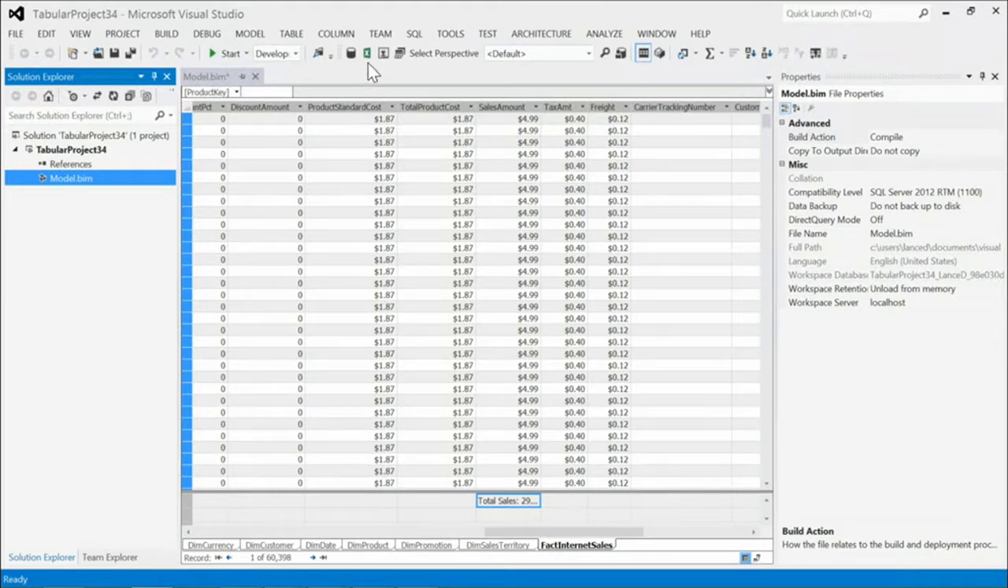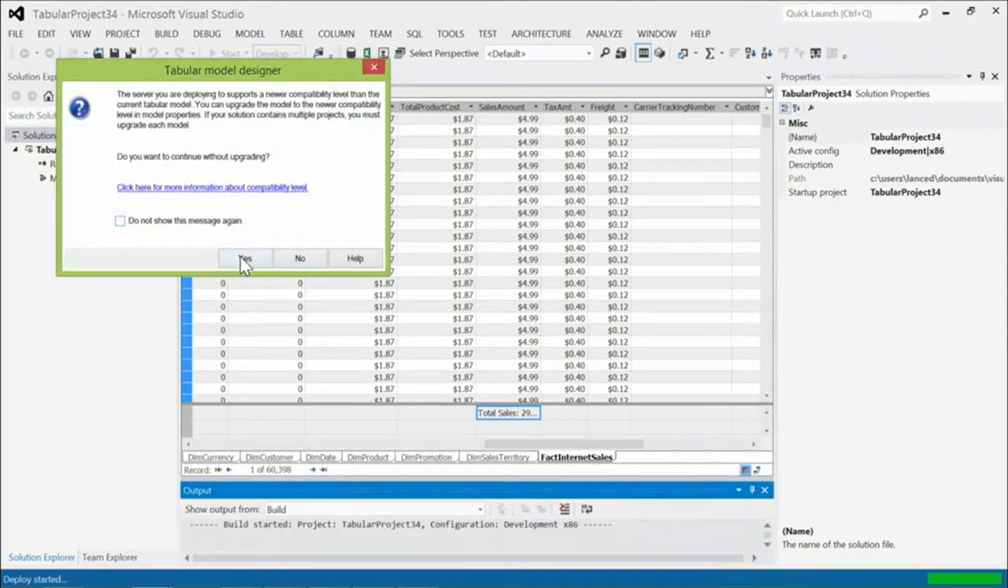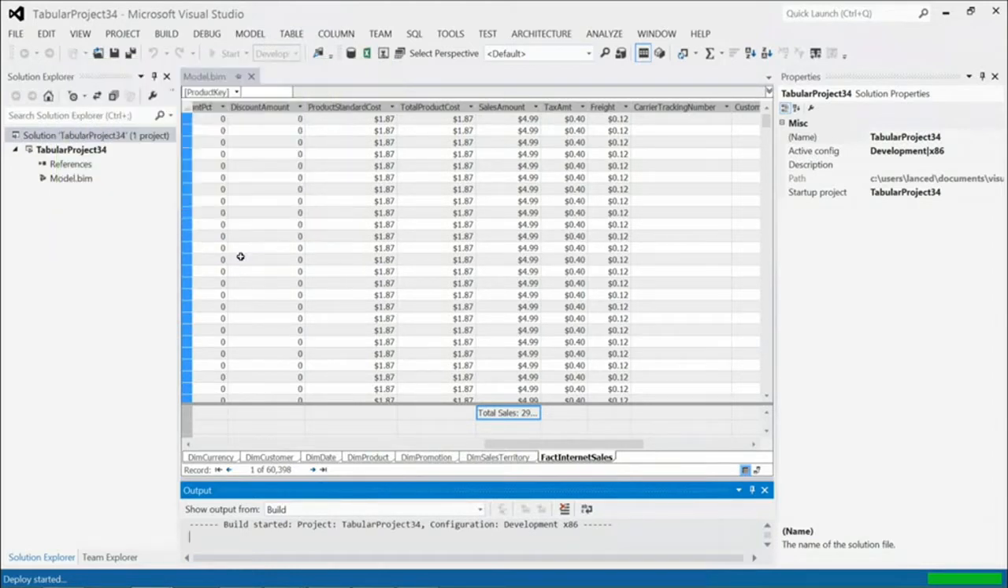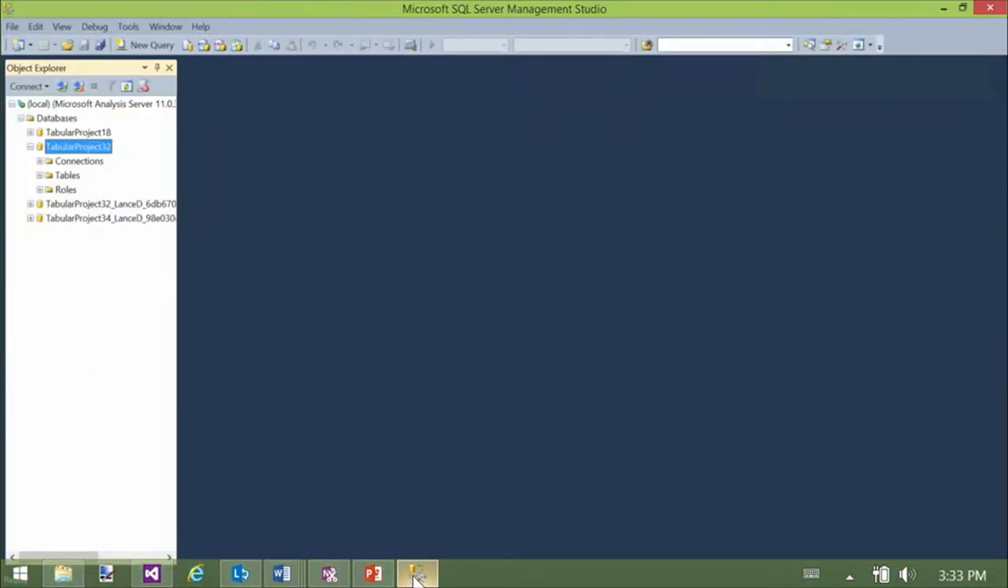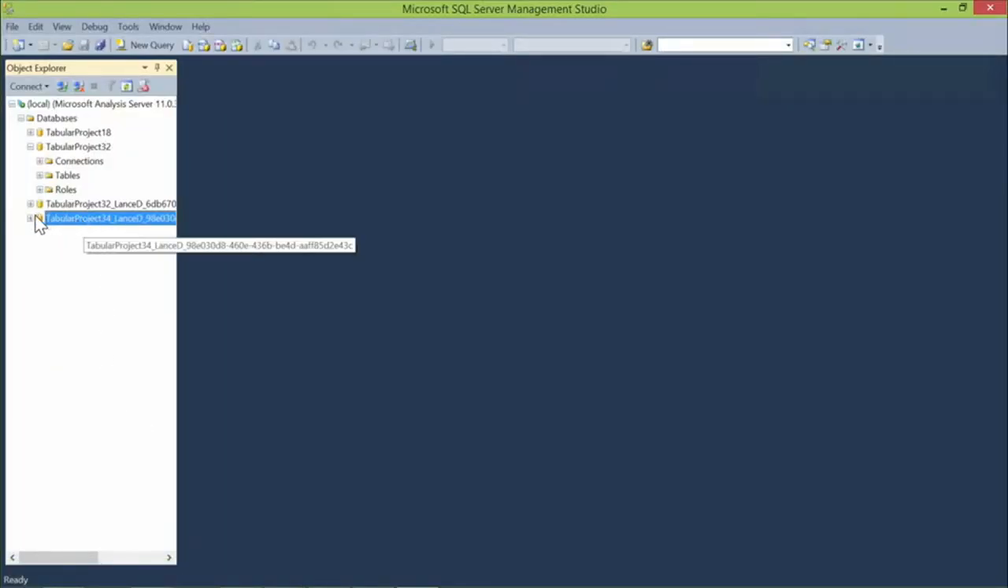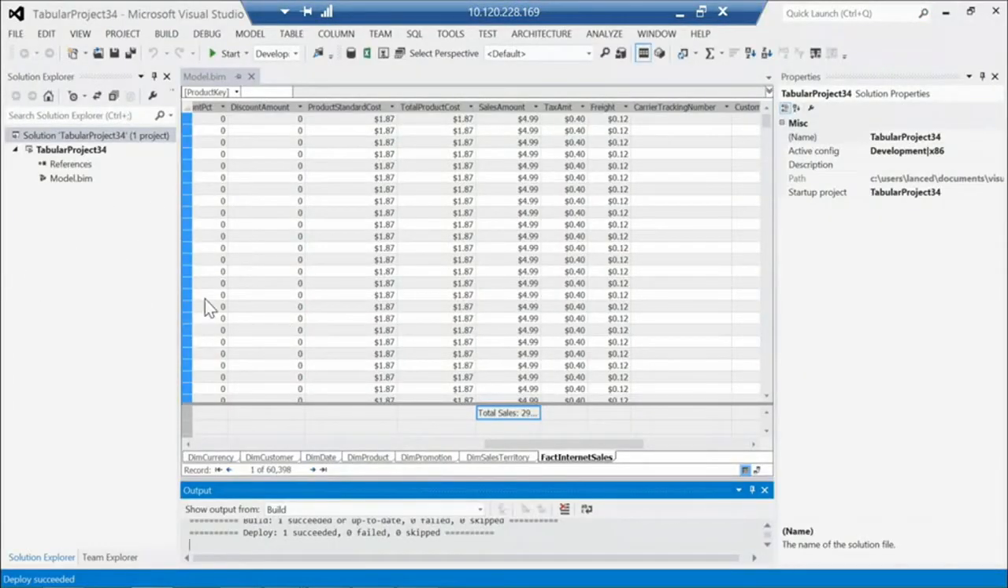Right. So I've shown that you can get a preview. I've shown the fact that you have these additional tools. Now what we want to do is deploy. And it's called Project 34. Okay. Project 34 sounds good. And we'll go ahead and just do this. And there we go. Close that. Now we'll go back to SSMS and see if it's deployed. There it is. Project 34. Great. So now we deployed it up to our SQL Server instance. Exactly. So now it's live.